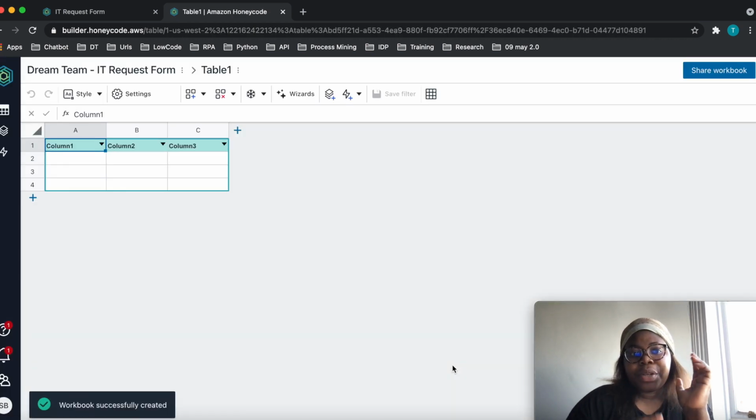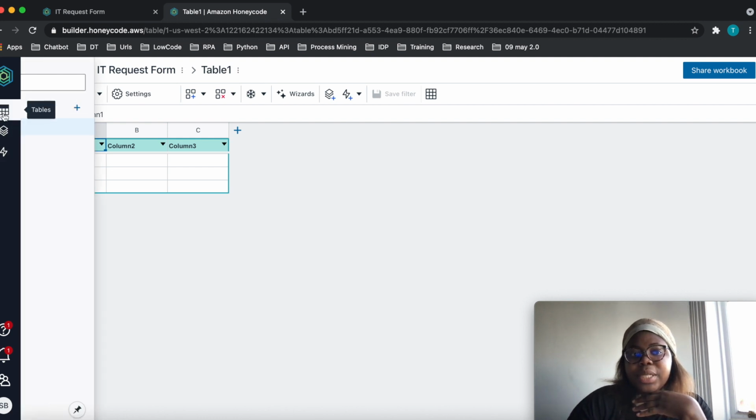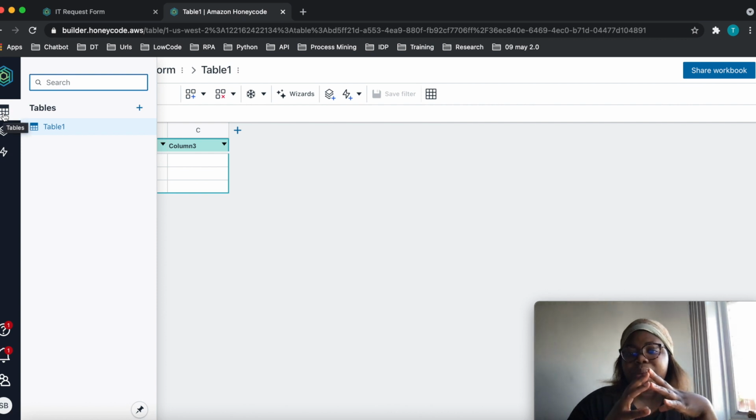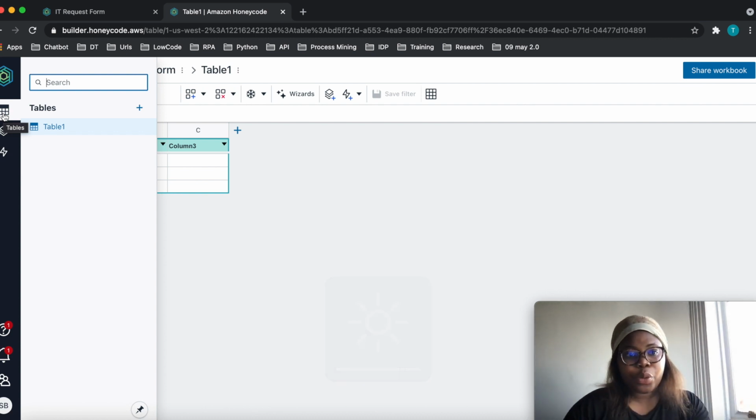Immediately you create this, you come to this workbook view. This workbook view gives you the three basic units of this workbook. You have the tables, you have the builder, and you have automations. The tables is basically your database structure, your Excel kind of structure. This is basically your workbook.